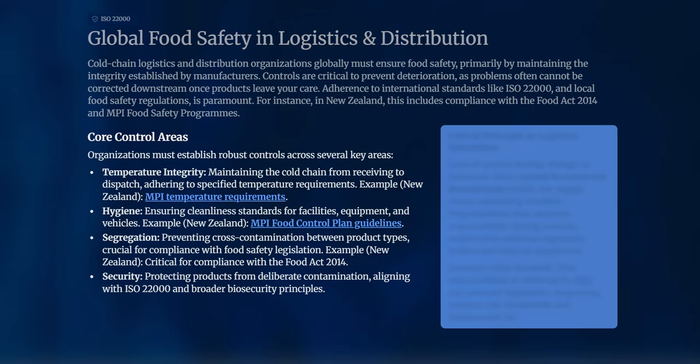Now, also we must control hygiene to ensure cleanliness standards for facilities, equipment, and vehicles. Those are the controls that we must maintain, a robust control for hygiene. In the New Zealand example, we must adhere to MPI food control plan guidelines. Thus, you can reflect this to your local regulatory requirements in your own country.